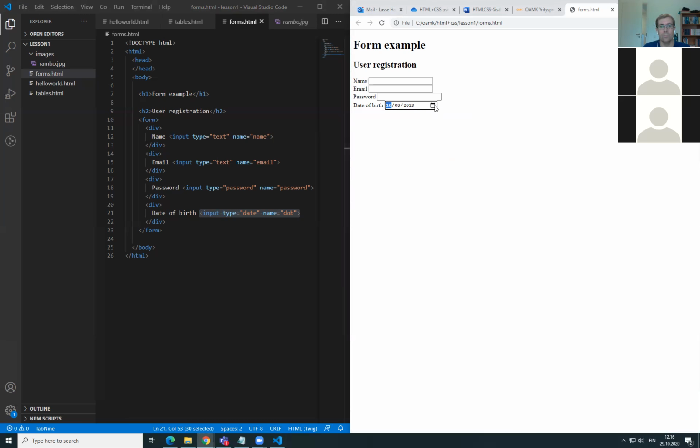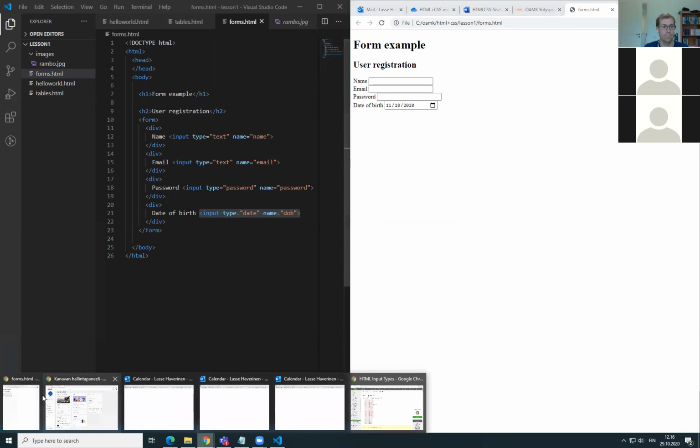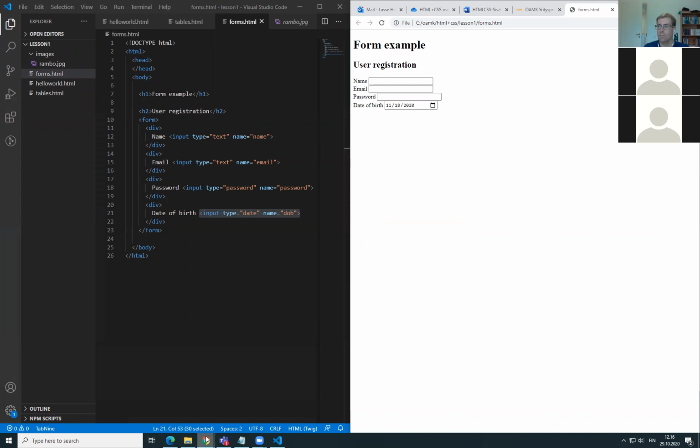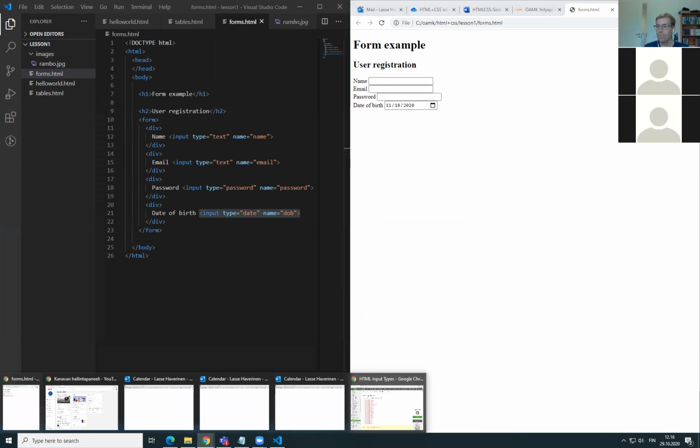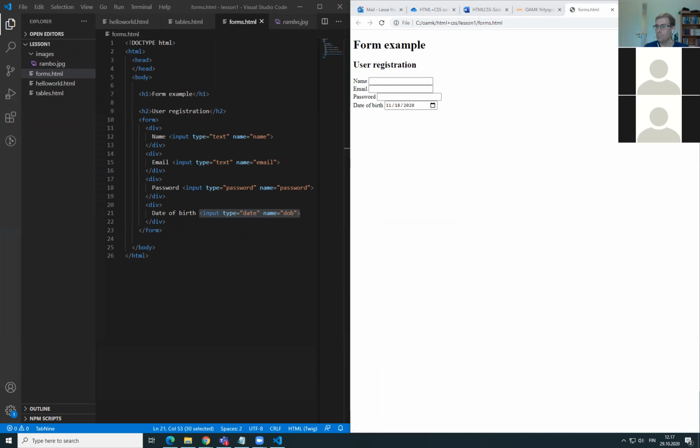But this also works, has this kind of presentation. So if you only need a simple date picker and don't care whether or not the presentation is exactly the same, then this is one possibility. Where did my browsers go? Okay.